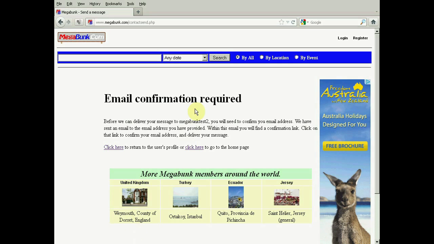This takes me to a page that tells me that email confirmation is required. Some members have set up spam protection in their accounts, which requires you to confirm your email address before the message gets sent to them. So if you've come to a screen like this, it means that you've been sent an email with a confirmation link in it. You need to open that email, click on the confirmation link within the email, and then the message will be sent to the user. After that, you can communicate with them without that step once you have their email address. And then we have the options here to return to the profile or to go back to the home page, and some more random profiles.